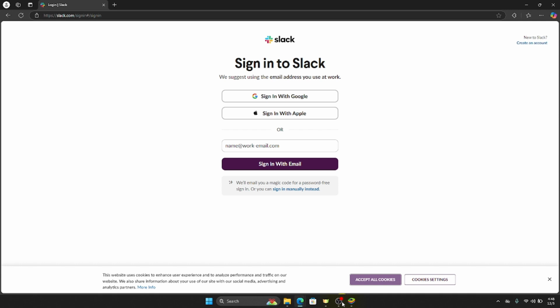So the first thing that we need to do is to open our browser right here and then just type slack.com. And once we do that, you will be redirected right here. So as you can see, I don't have any Slack account yet. So the next thing that we're going to do is to click create an account, which is right here.